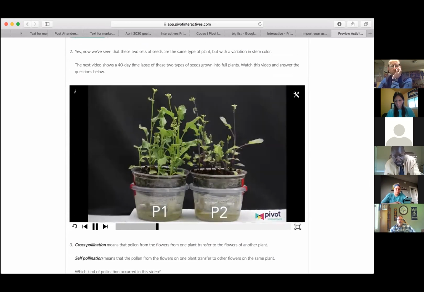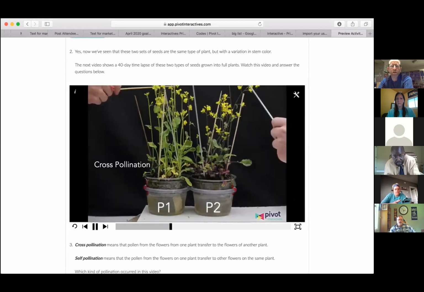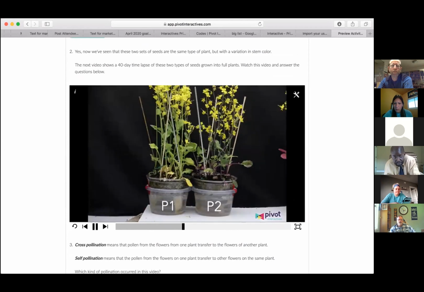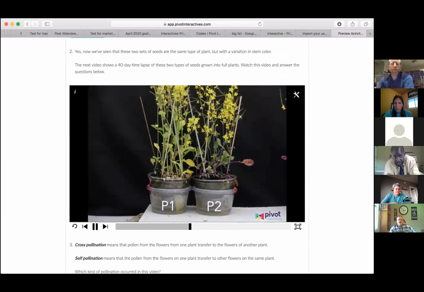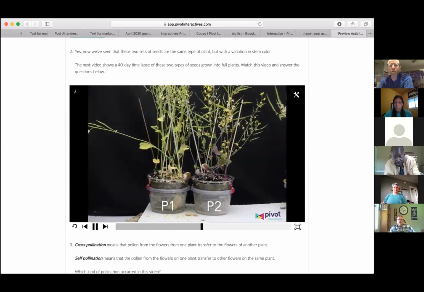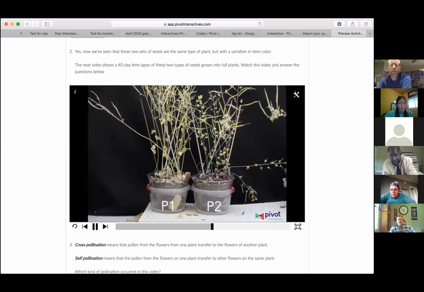So we let them grow and grow and grow, 2, 3, 4 weeks, cross-pollinate them. Let them grow some more. Now you can see the little seed pods forming on there. They look like little peas. And then that's the end of the plant's life. Take the seed pods off.